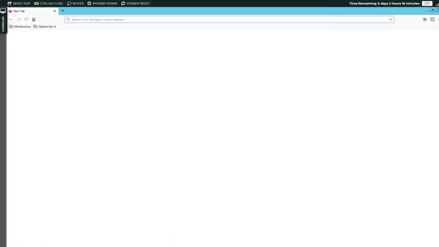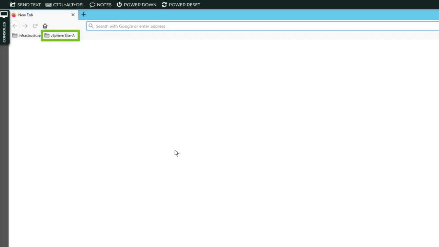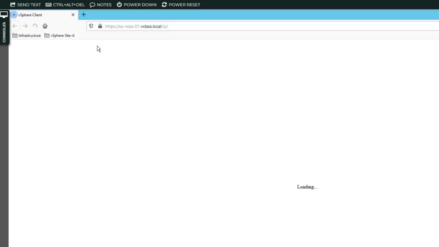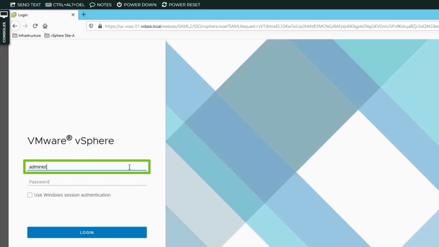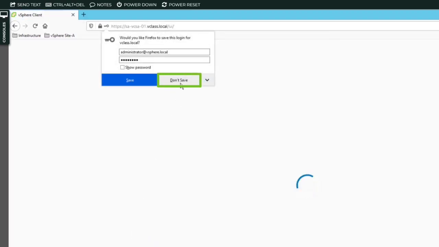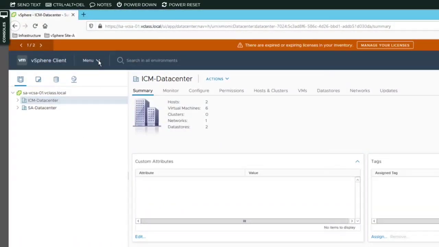We want to perform the configuration on vCenter server SA vCSA01. So the first step is to connect to this server. Then we log in using the default administrator account, administrator@vsphere.local, and the configured password. Now let's join the domain.